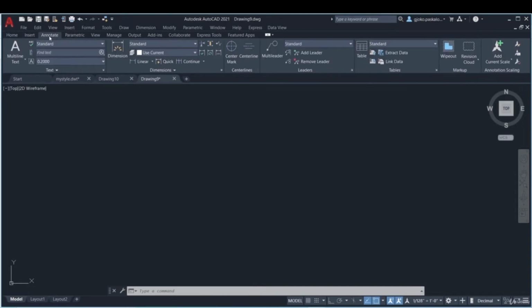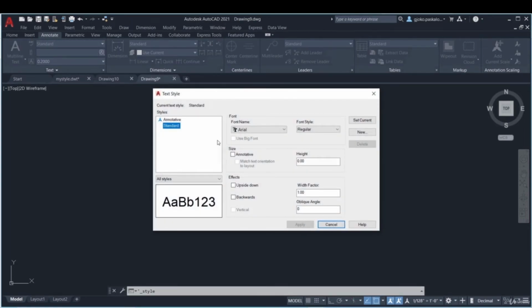We can change the text style, as I showed you, the dimensional style, the leaders, the tables, and all these options in this annotate section. For example, let me change the text style. As you can see, we have these standard text styles, annotative and standard, and the common practice is not to mess with these standards, because different users will have different standards and things can get messy for you.